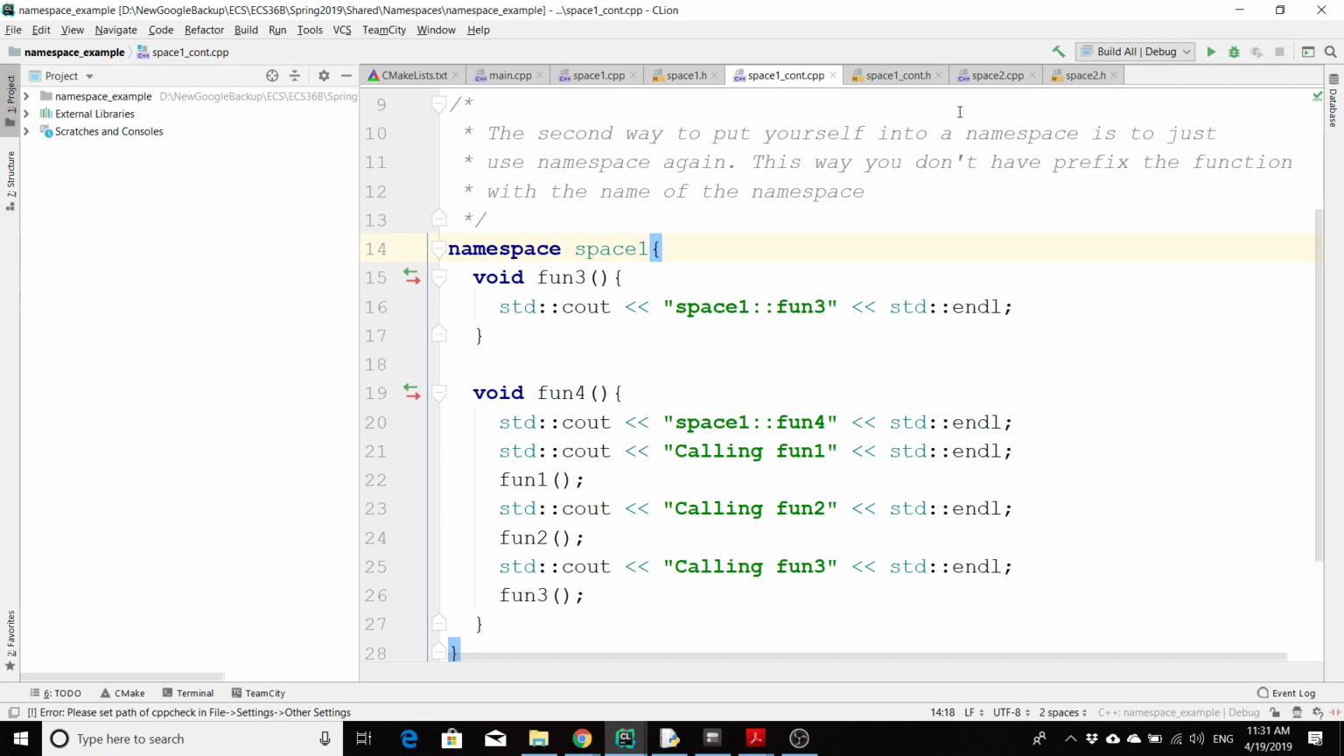Yes. So the question is, is it important to have a header file for every CPP file? If you don't have a header file for your CPP file, you cannot call any of those functions outside of that file. So if you want to be able to use a function outside that file, yeah, it needs to be in the header file.